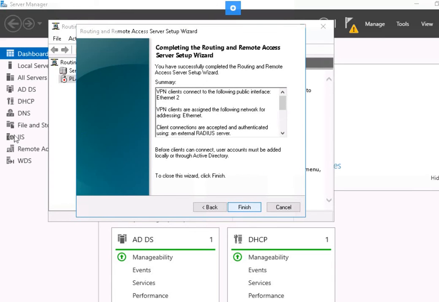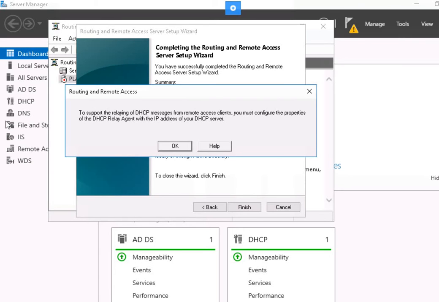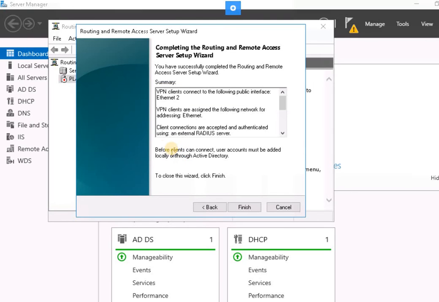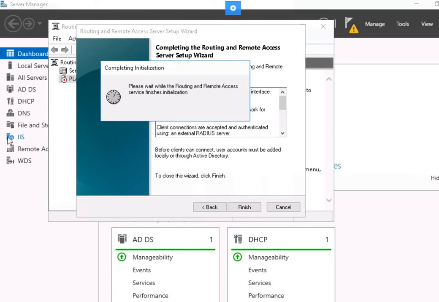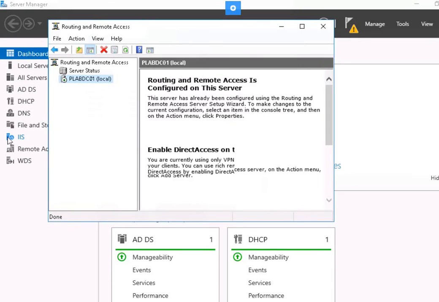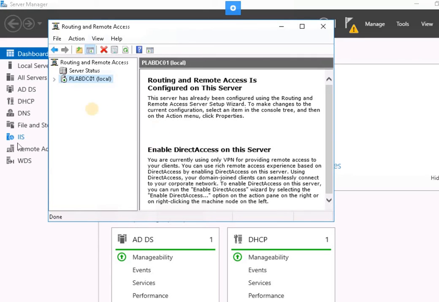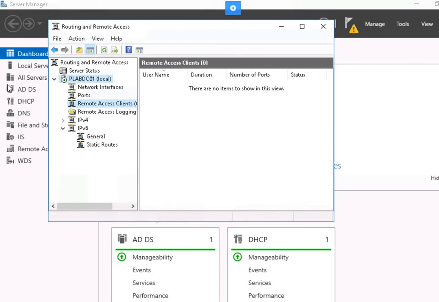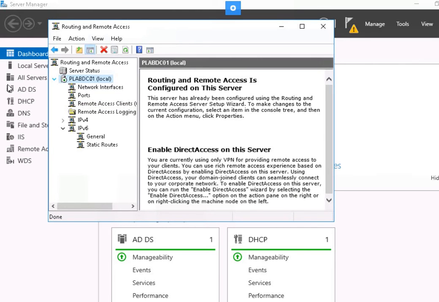So it will take some time. Okay, it's just relaying the DHCP. So you guys can see routing and remote access started. It was initialized and it's completed successfully now. You guys can see the IP version 4, IP version 6 general and the remote access. So okay, it's done now.